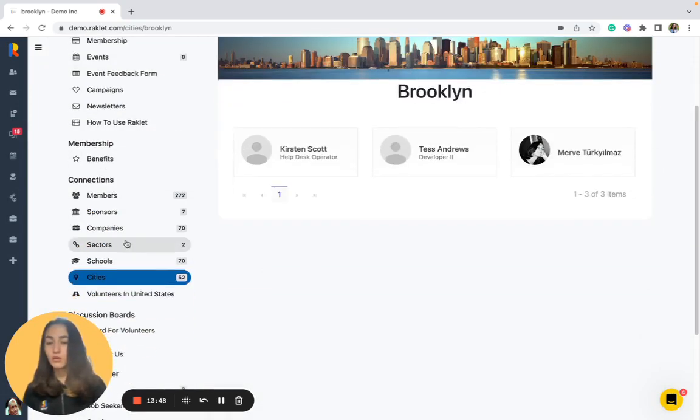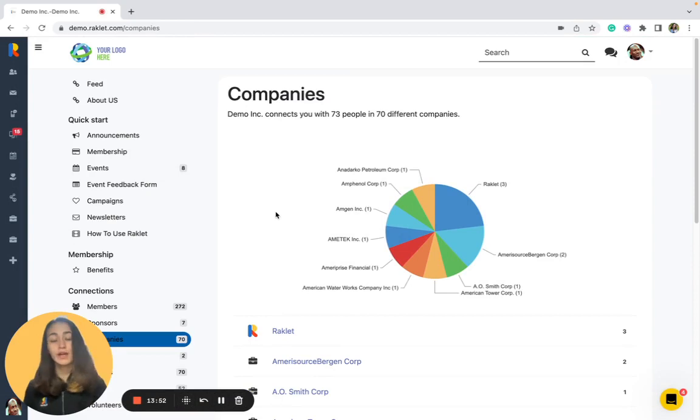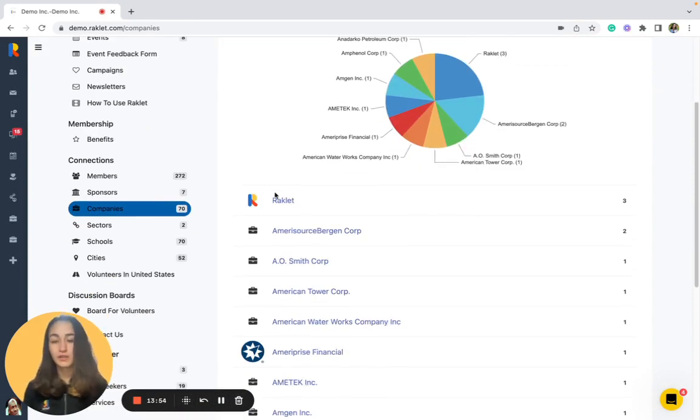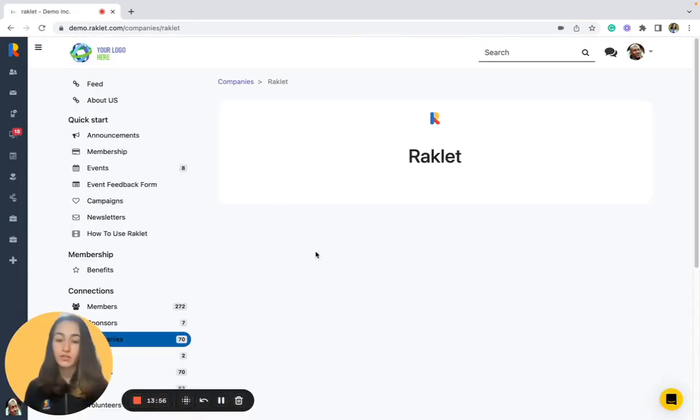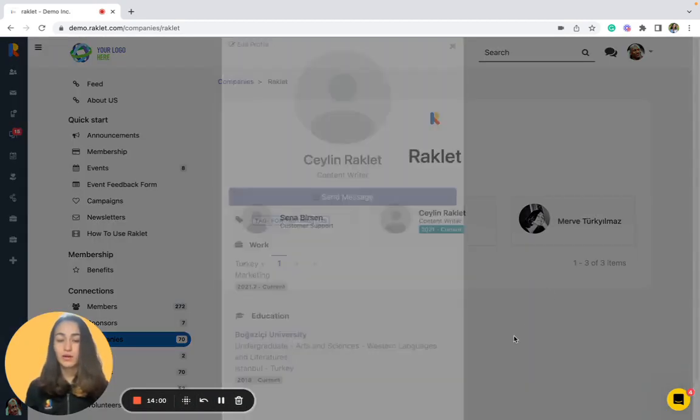And let's go to, for example, companies. I can see who is working where. Again, this comes up with a pie chart. I can see who's working in Raklet, which are these 3 people again. And I can again see their profile.